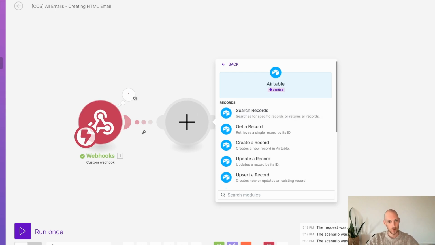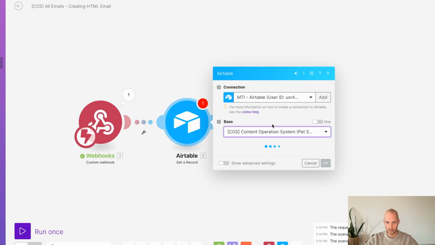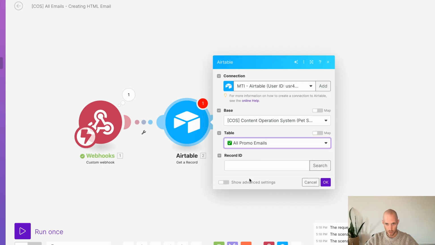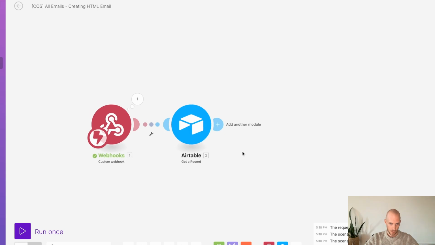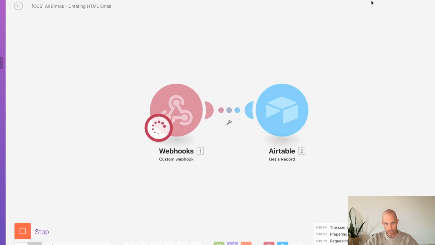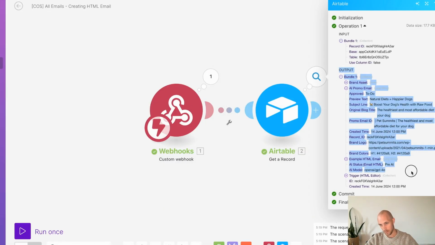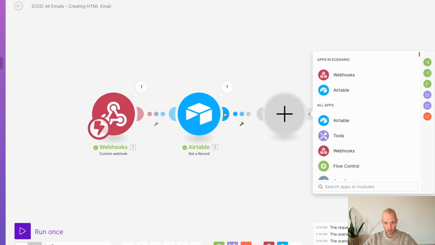So since we've sent a record into Make, we can now get that record from Airtable. So we choose the Airtable get a record, we choose the base that we are working in, and then the table that we're working in, which is all promo emails, and then the record ID, we map into the record ID section. So basically, we're going to run this one again so that we can test each part of the workflow as we're going. So it should now pull in the record ID. Then now we have all of this information here that we can work with. So what's next? Next, we would want to run it through the AI.